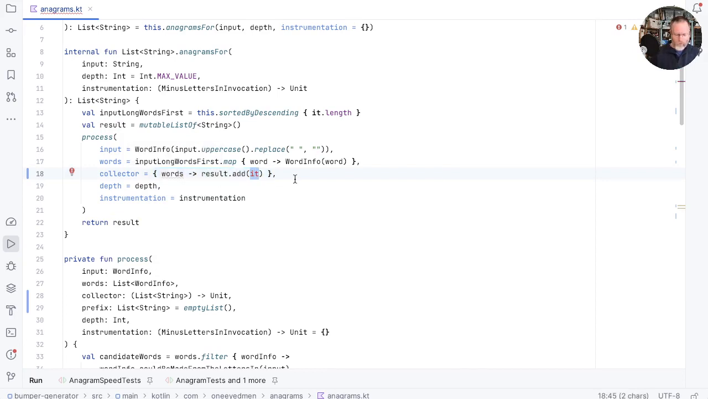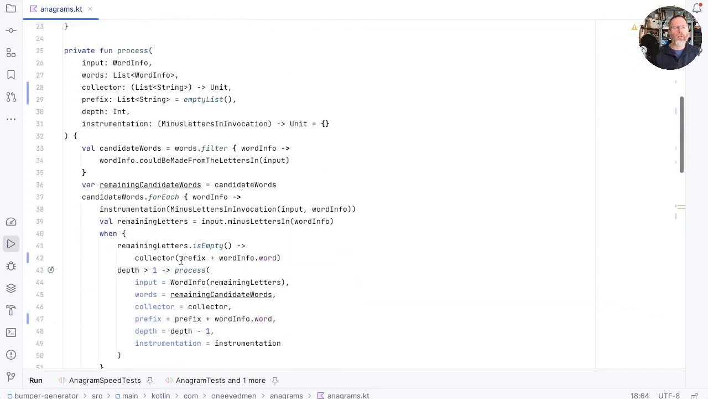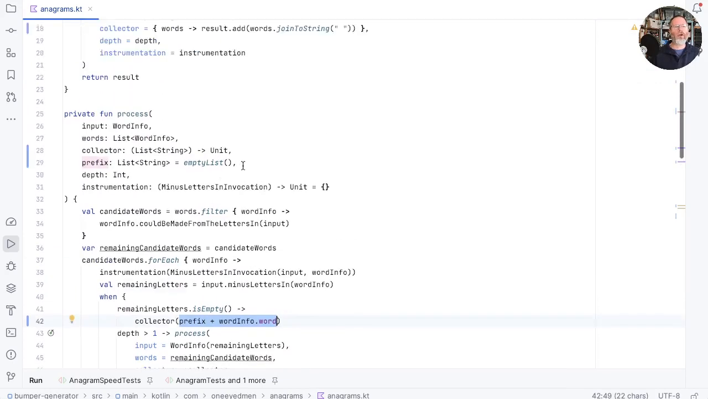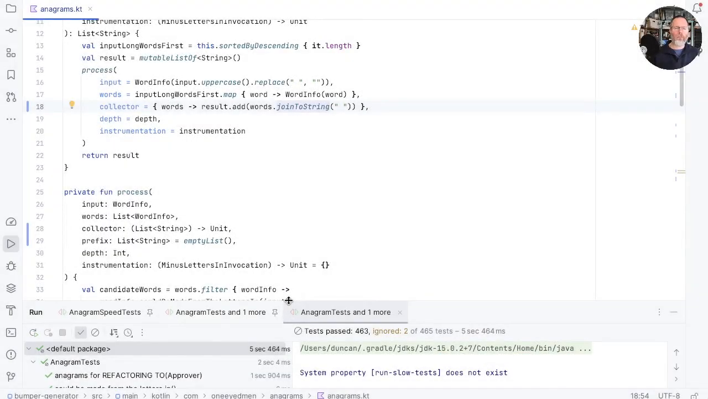So now we need to take that list of string and join them together with our space. So what we were doing is we were joining the strings together with spaces here with string concatenation. And now we've got a list of string and we're joining them together when we're done up here. Let's just check that passes the tests. Well, it does, so that's good.